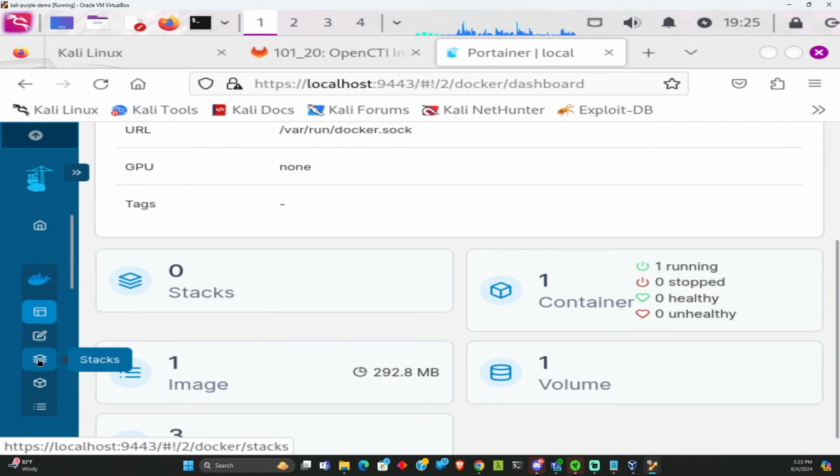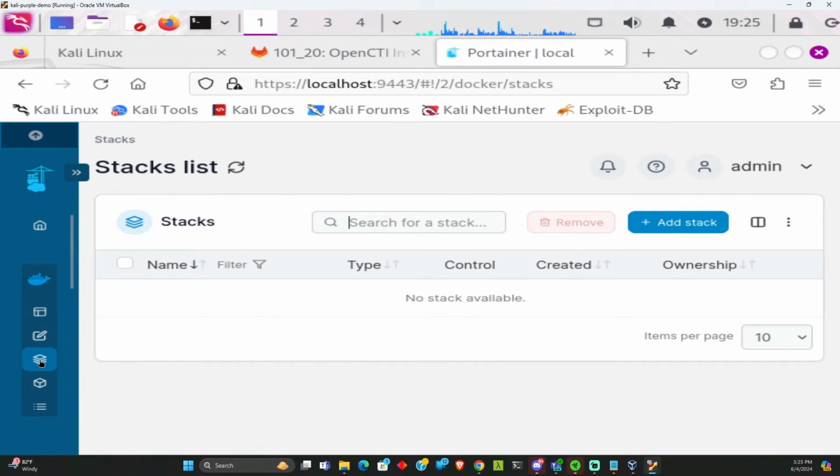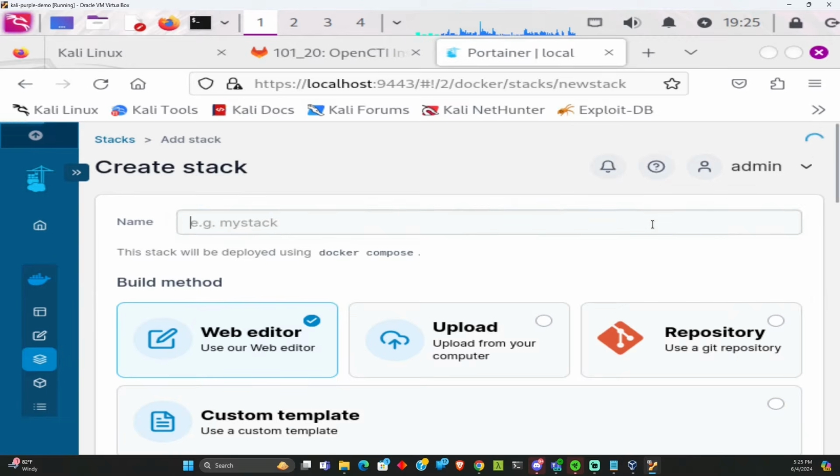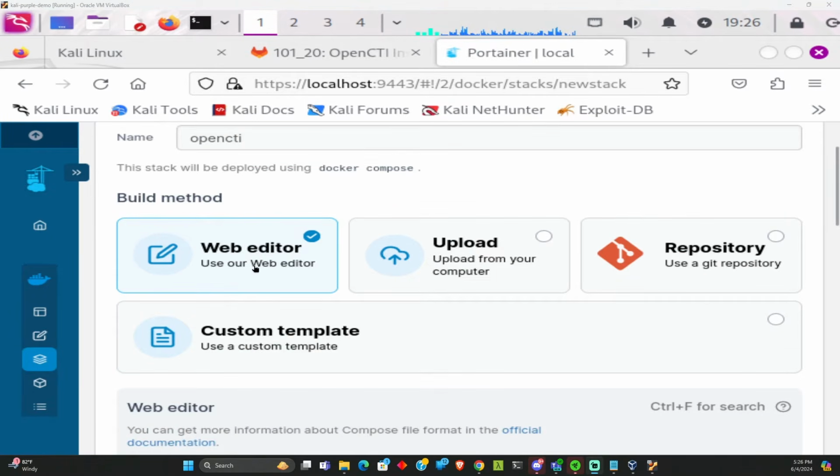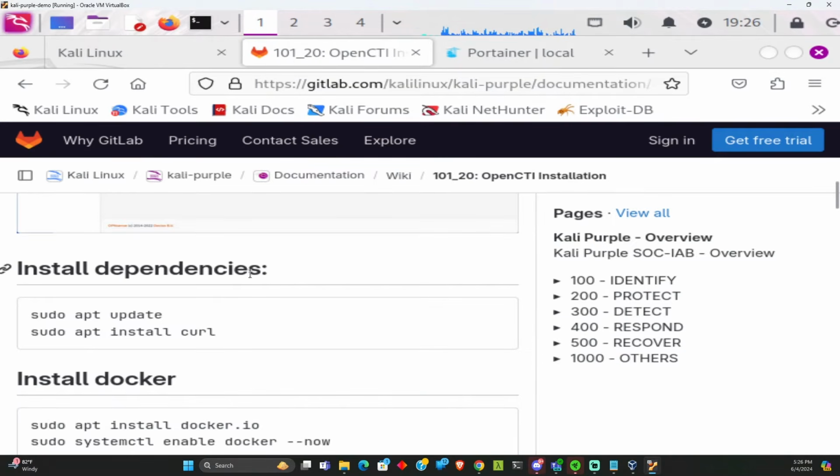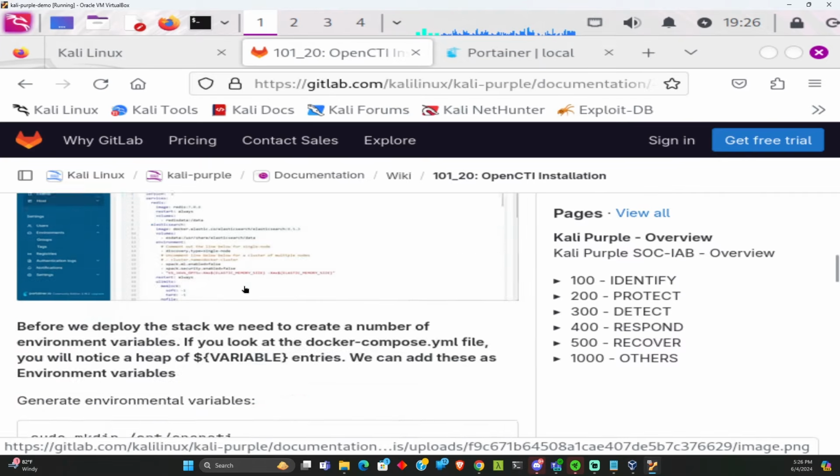So if we look on the side here, there's a few options: dashboard, app templates, and then there's stacks here. So we want to click on the stacks, and then we want to click on add stack. We want to do the web editor, and we're going to name it OpenCTI. All right, so you want to make sure you have the web editor selected, and what I'm going to do is go down into here.